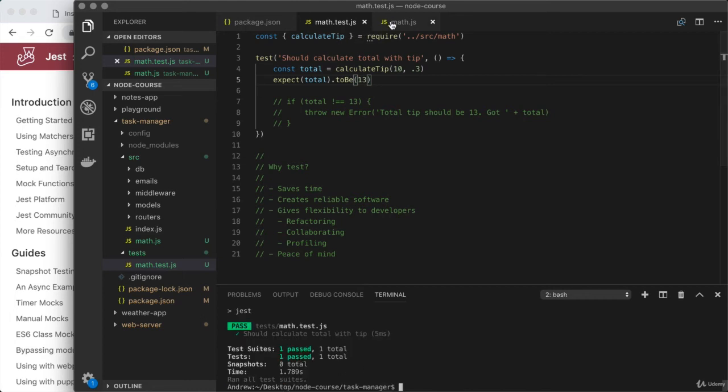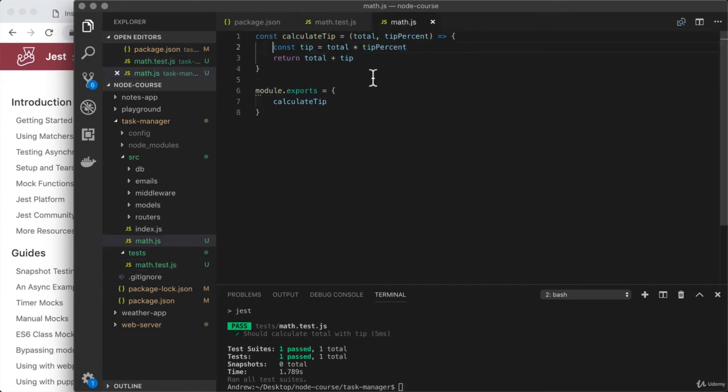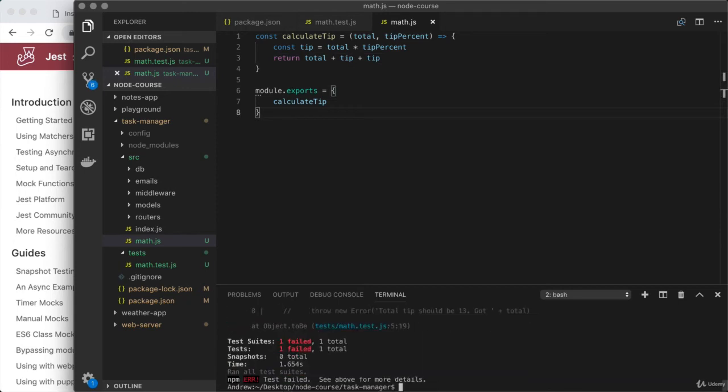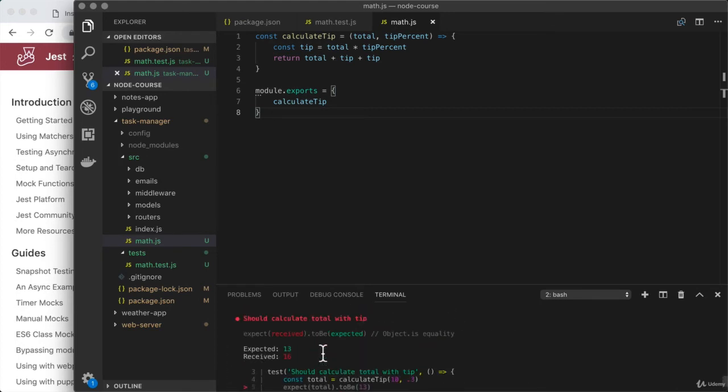Now let's go ahead and mess it up so it fails and see what we get. So right here, what I'm going to do is just accidentally add the tip on again. I will save math.js and rerun the test suite. This time around, it should indeed be failing. Right here, we do have one failing test case, and if I scroll up, what do we get? I get the following. Should calculate total with tip is a failure. Down below, I can see what I was expecting. I was expecting 13 and what I actually got, which was 16.